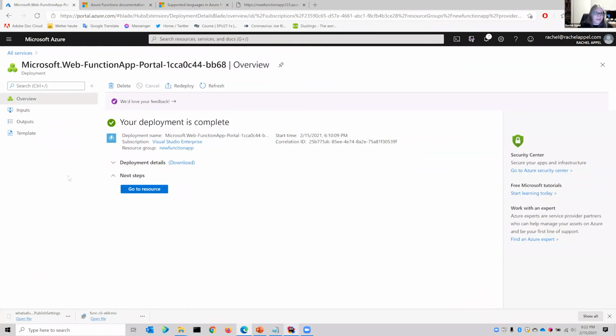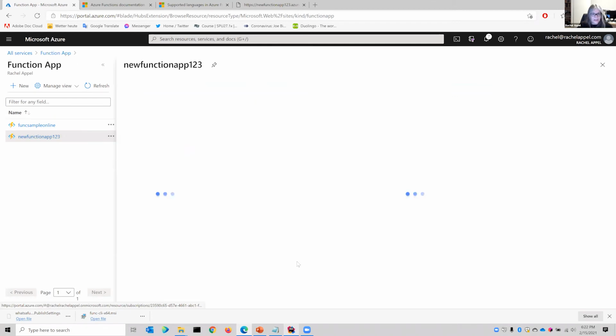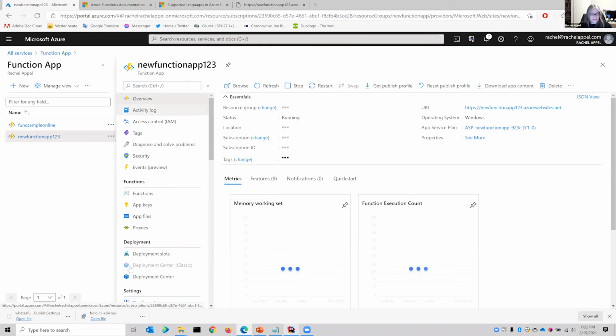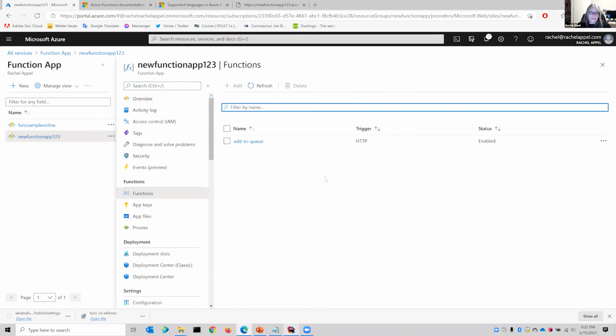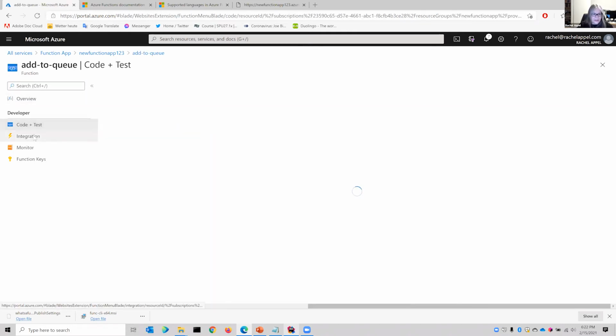Oh, I accidentally clicked far, far away. Let's go back. Sometimes my finger gets very happy on the clicking. Okay, so here we go. Back to our functions. And I have my add to queue and integration.